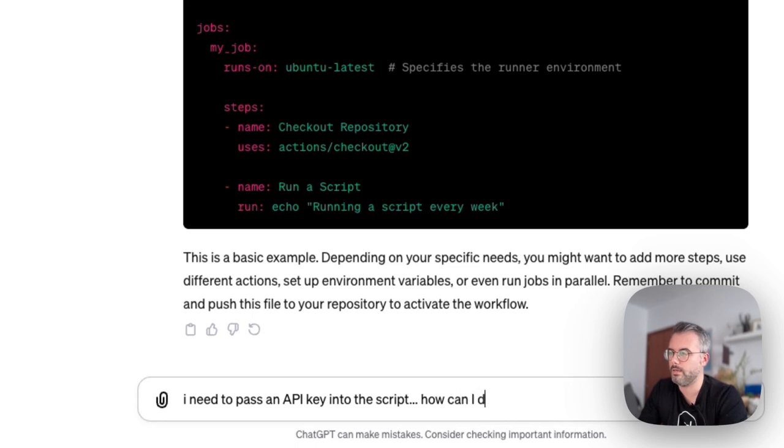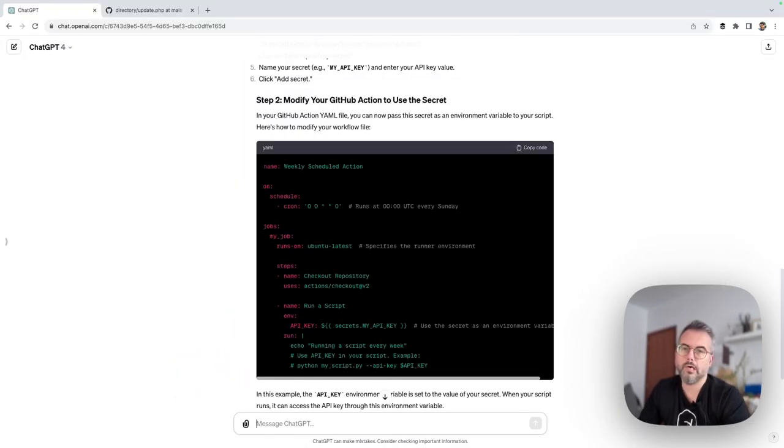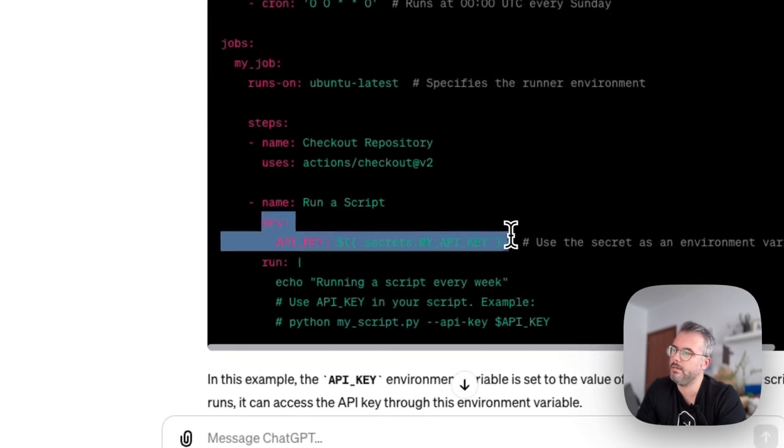How can I do that? I'll skip over this part as well. Okay, so now we can see that it's updated the step that runs the script. And it's changed it a little bit more than I would like this time, but it's okay. It's just added some useful comments. The key part is that it's added this environment key to the run a script step.